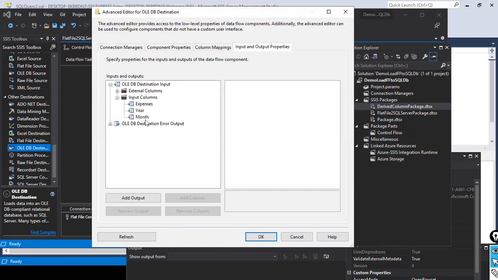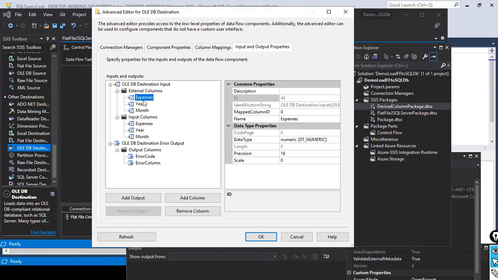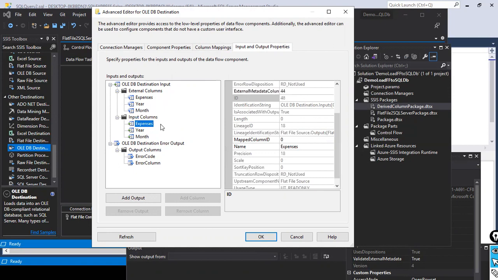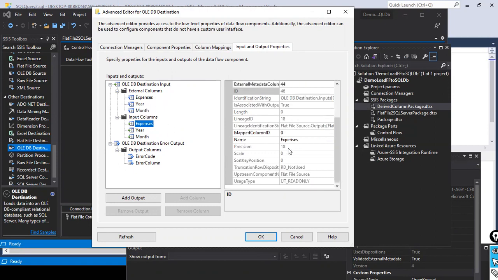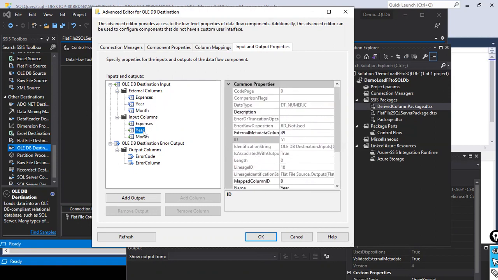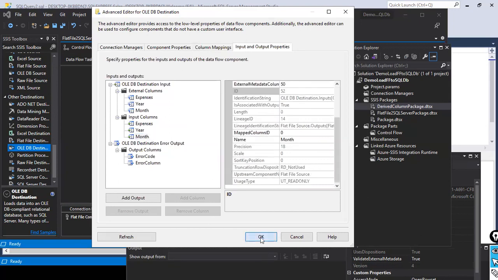The properties are my input columns. These are the 3 columns available. And the output columns show the errors, and the external columns. This is the input column, and this is your external columns. I select expenses, and it's numeric. Check the data type. This is also numeric, and the input column is expenses. Cool. Next, look here, the data type is numeric, here also numeric and numeric. Good. Everything is correct. I'm going to hit OK now.